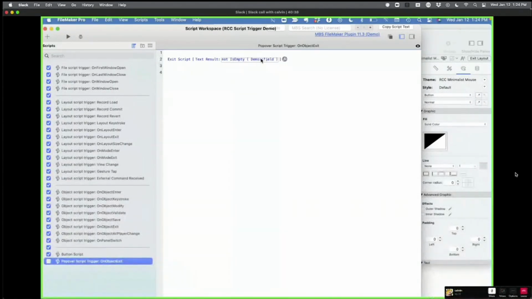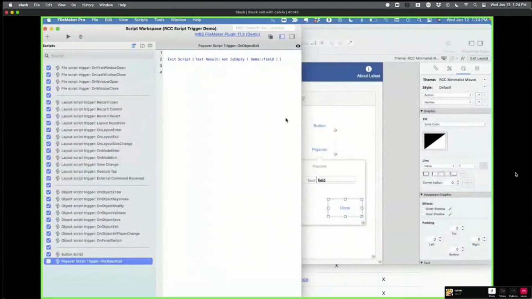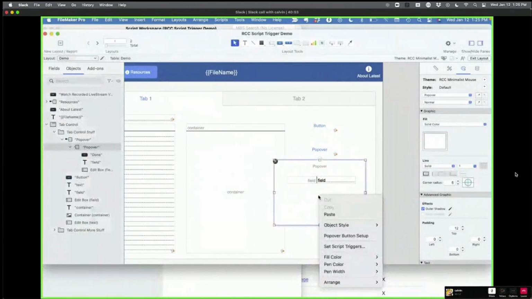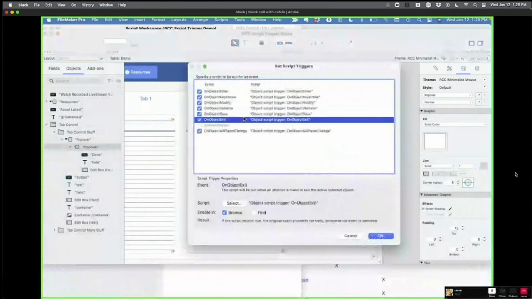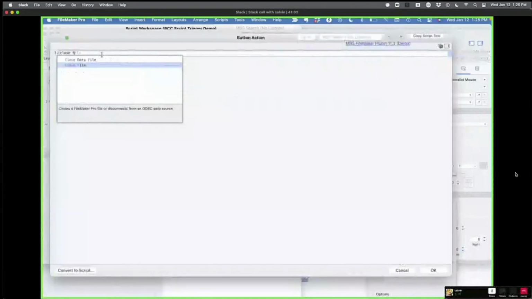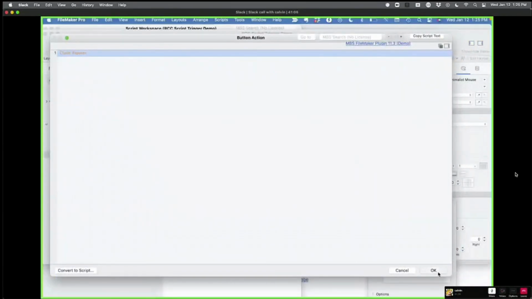So all it is, is a single step to check if that field is empty or not, or is this done or not. So I'm going to just update my script trigger and do this on object exit. Select this one. And this button here is just going to do a single step and will be close popover. Okay.